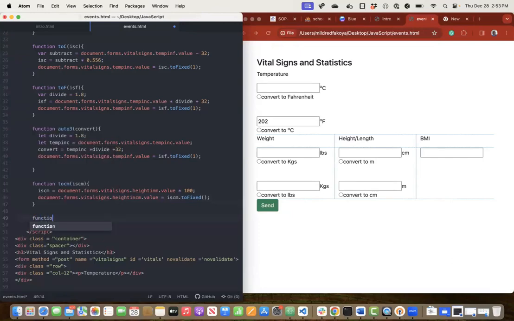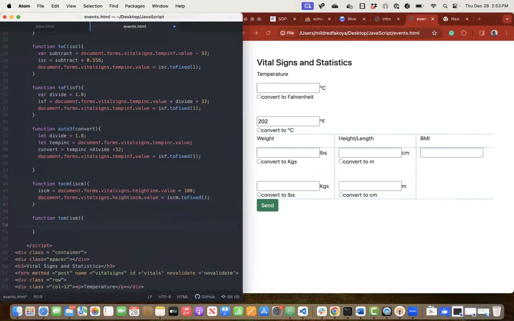So function to meter. So you can see it's more convenient to write your functions and trigger the functions when you run the event. So we say to meter, and we want to take the value entered into the height in centimeter field, and divide it by 100 to convert to meter. So we say is meter. So you can name your parameter whatever you want. I'm just using any random name that matches what I've been doing.